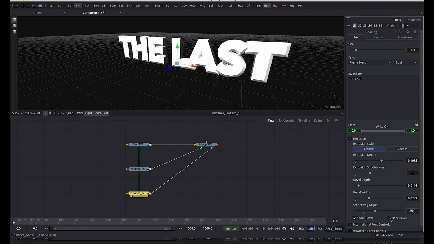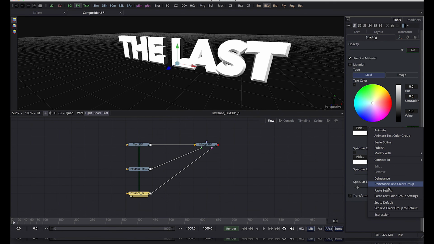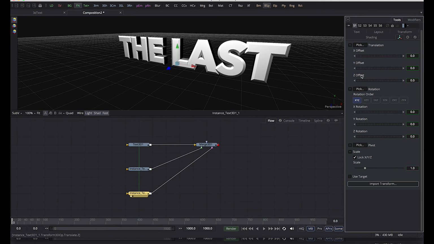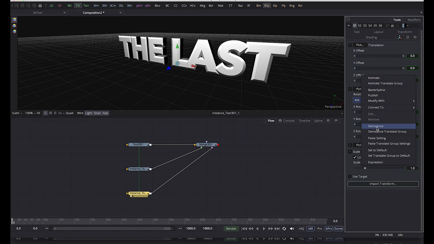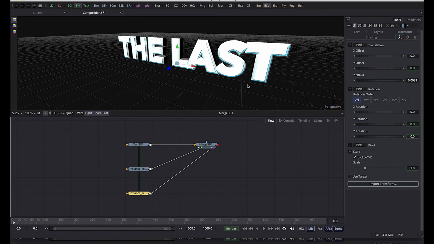And let's go ahead and turn off our back bevel. Let's go ahead and go to our shading tab. Let's de-instance the text color group. And let's bring this down. Now let's go to our coordinates tab, and we're going to de-instance our Z offset, and we're going to make that 0.0039. All right, cool. Let's go ahead and look at our merge and see what we have so far.